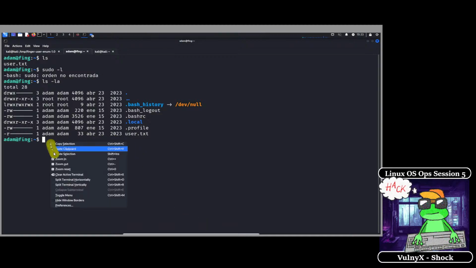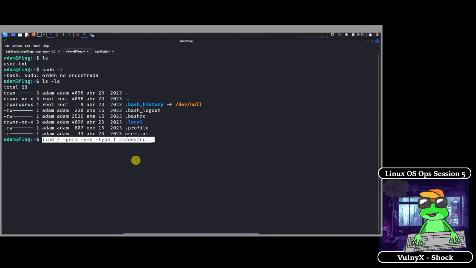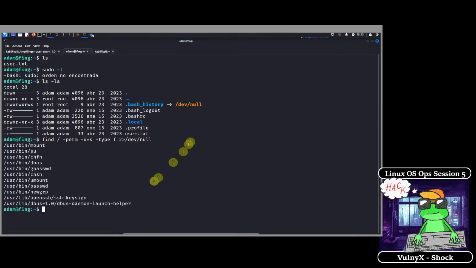The command is find / -perm -u=s. This is looking for files with the SUID bit set, and everything that we can't read we're going to send to /dev/null. So when we do so, we see this list over here. Most of these files are legitimate SUID binaries, but there's one that is out of place.